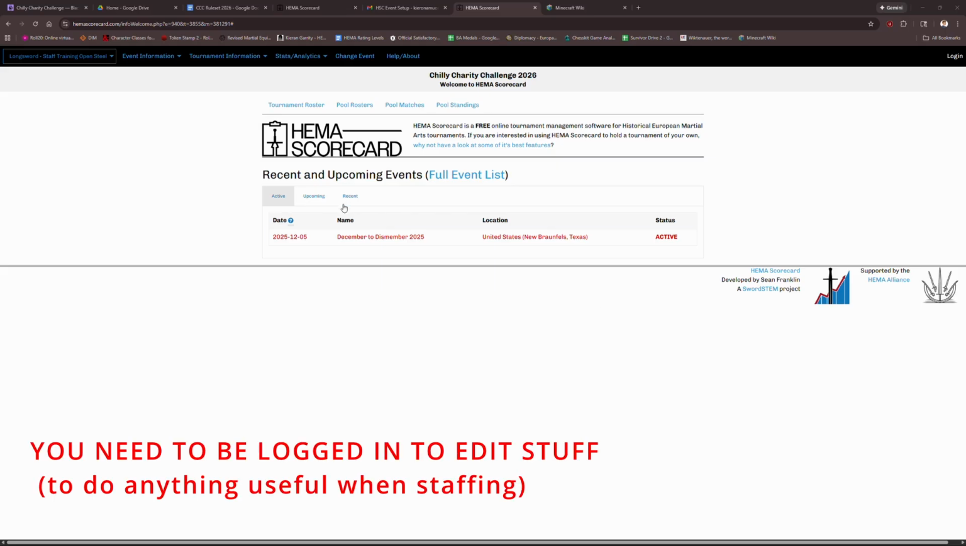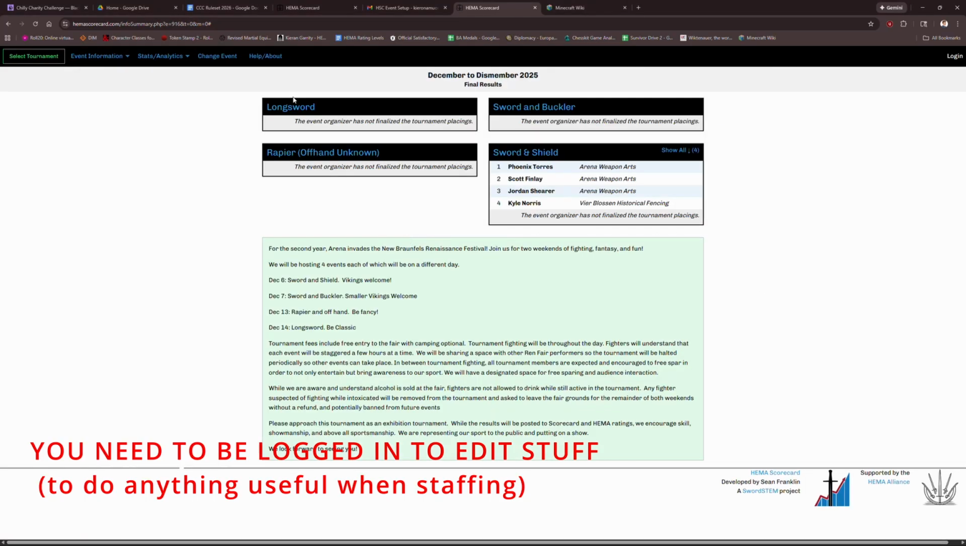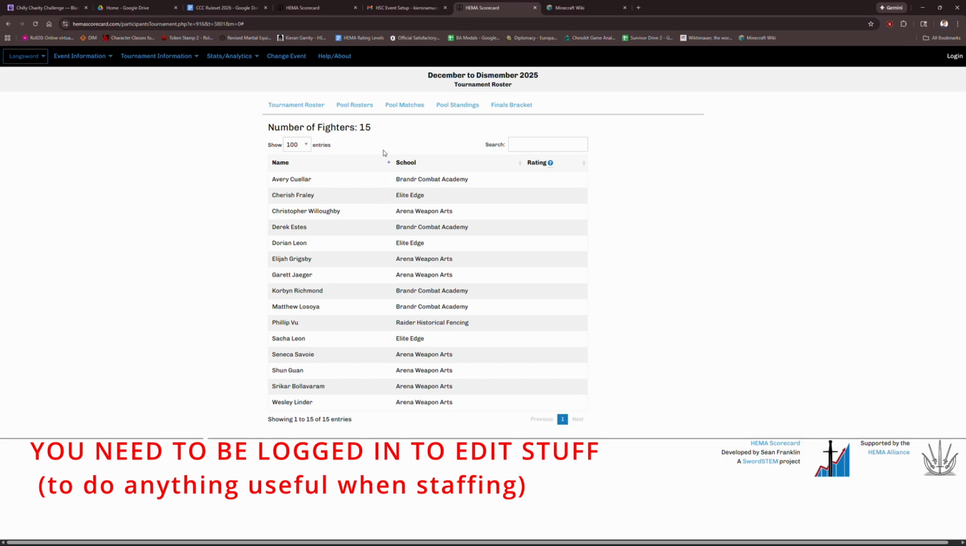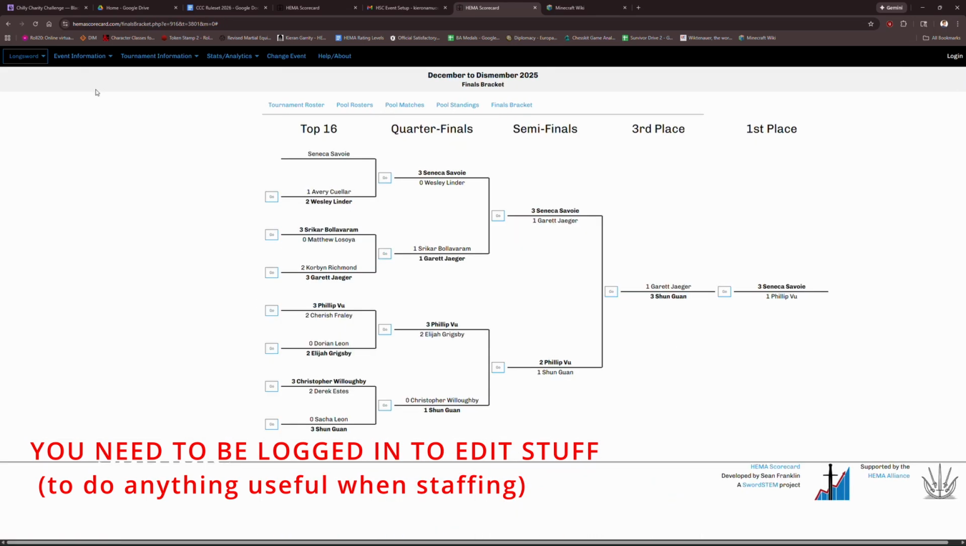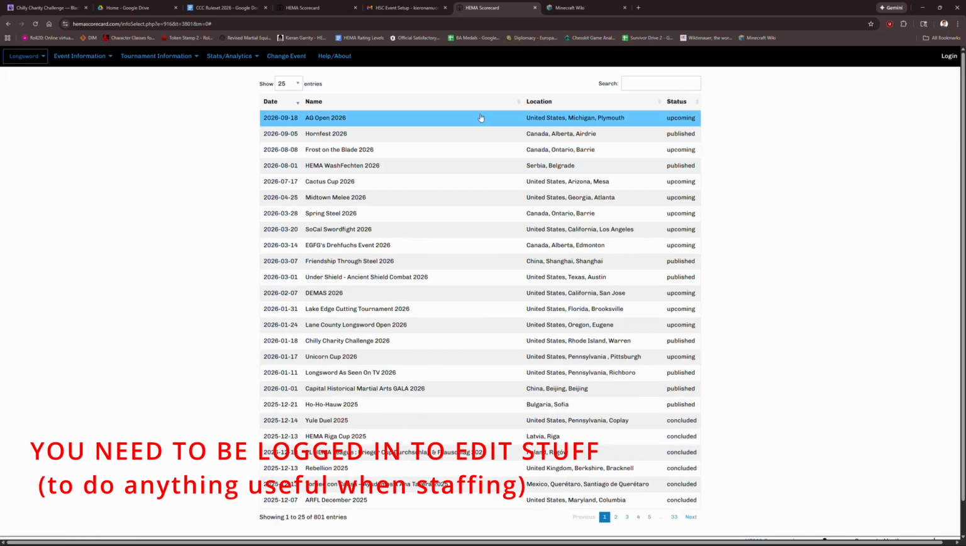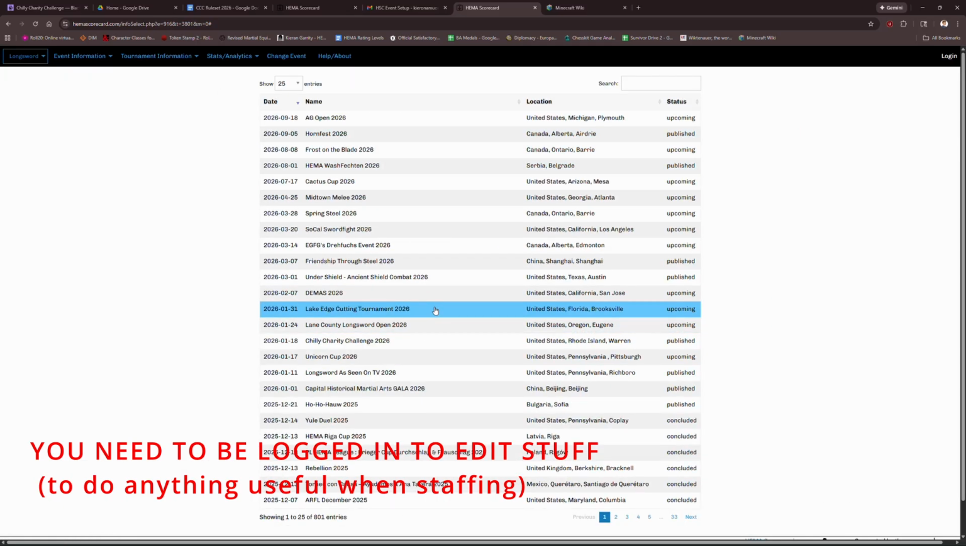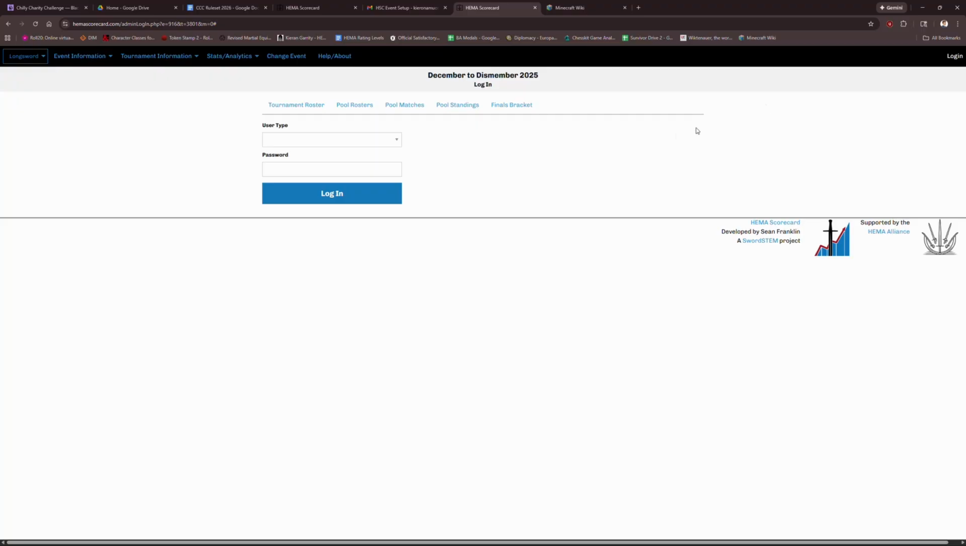So, in HEMA Scorecard, if you are not logged in to be staff at an event, you can only see things. So that's when you're competing, you can go into a tournament, you can go into their match, you can see who's competing, you can see the pool rosters, the standings, the bracket, etc. But when you're staffing, you need to sign into the event that you are staffing so you can access the back-end features. And you do that in the login page.